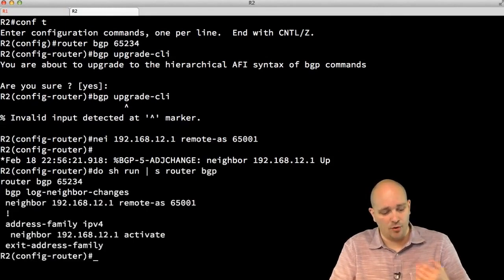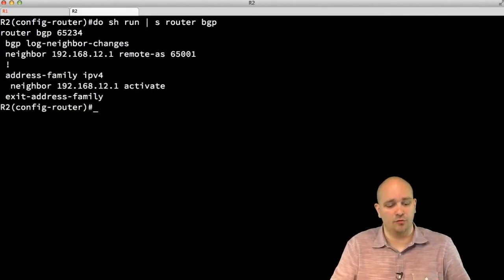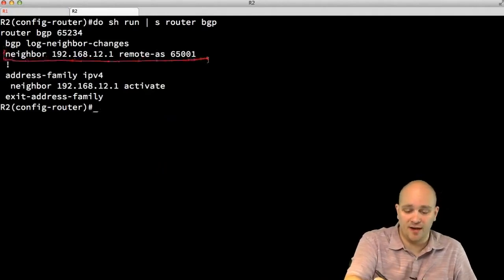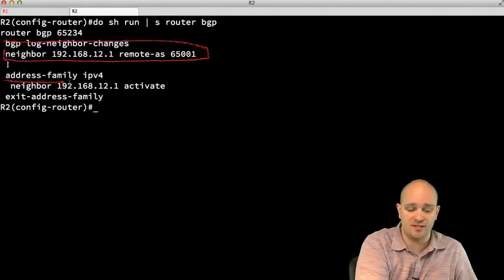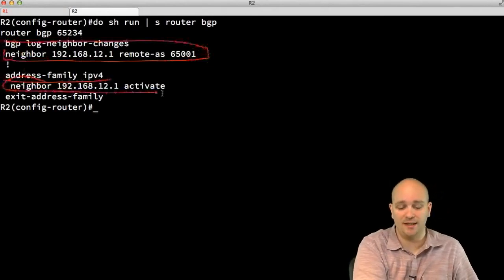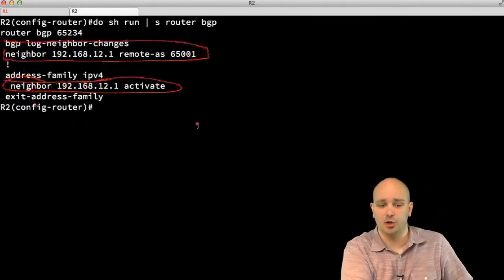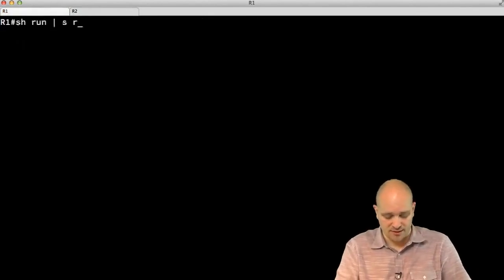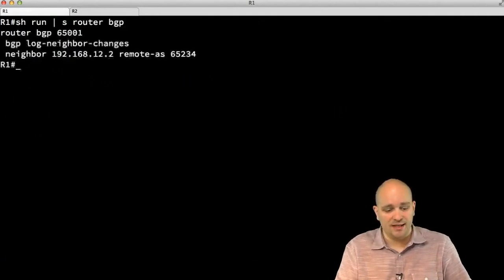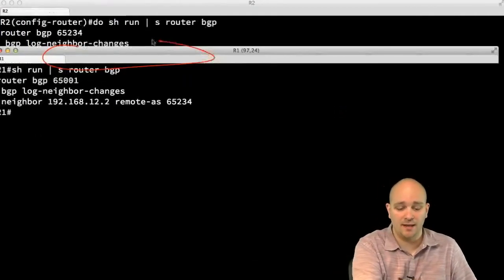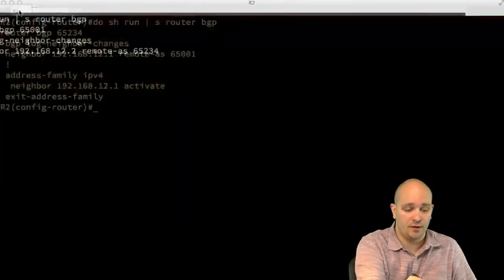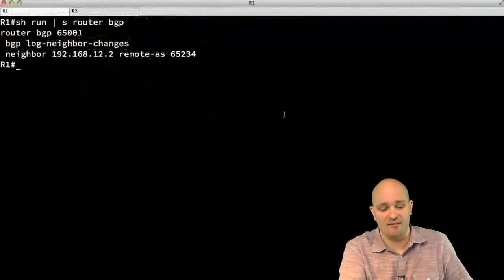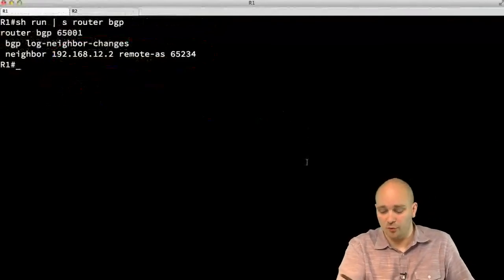So on this side where we have R2, this is how the configuration looks like. Now we can see here that there is a neighbor defined with the remote AS, and then under the address family here, we can see that automatically there was an activate command entered. On R1, the same configuration, so show run section router bgp, looks like this, simply neighbor and then the definition of the neighbor. So this is pretty much the only thing that we have on R1's configuration side.